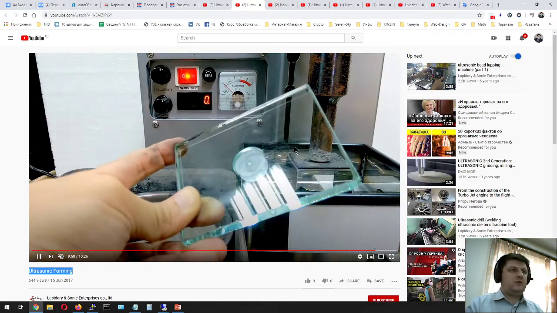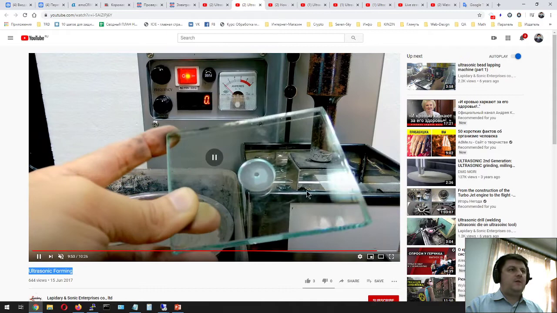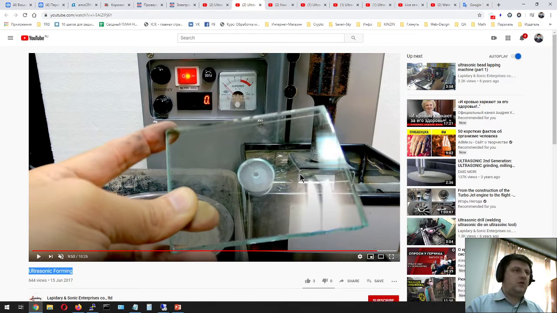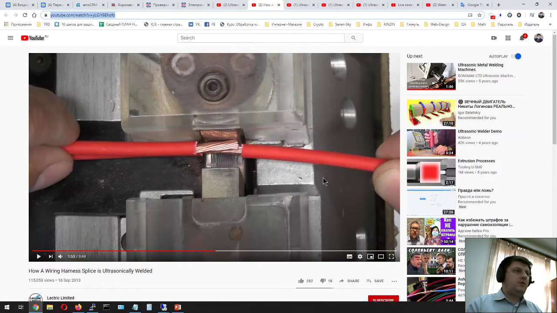but don't forget that if you use ultrasonic forming like this, you have to know that there are some disadvantages connected with heating, and if you want to avoid overheating, you have to use some cooling liquid and move it through the forming area, like here, and in this case you can cool down the forming area. So if you want to avoid these factors, let's continue. This is one of the advantages.